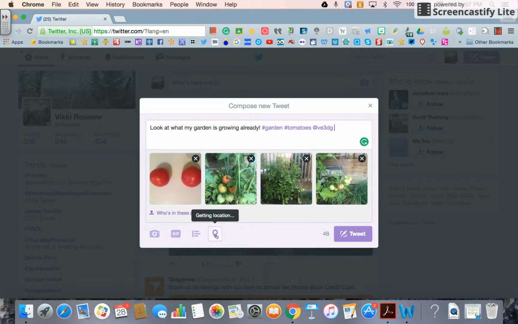Getting location. Sometimes it takes a while to list them. There we go. So now it has Thunder Bay, Ontario. Now it'll show up under my tweet that it's from Thunder Bay, Ontario. Okay, so now I'm ready. I'm going to click on tweet. Sometimes it takes a little bit of time if you have a couple of pictures. It'll take a minute or two for them to upload. Hopefully it doesn't take that long.